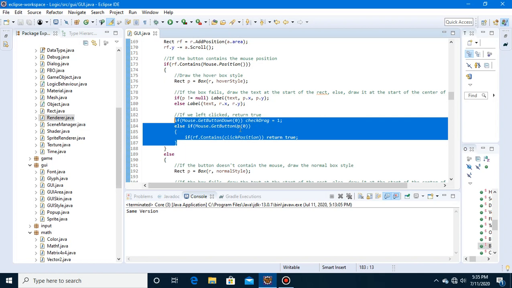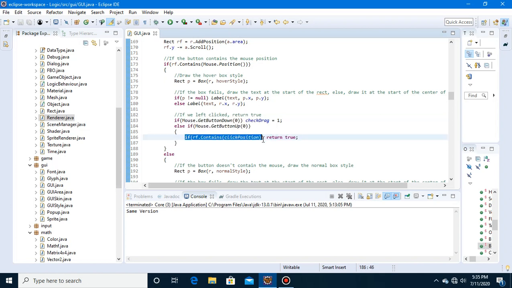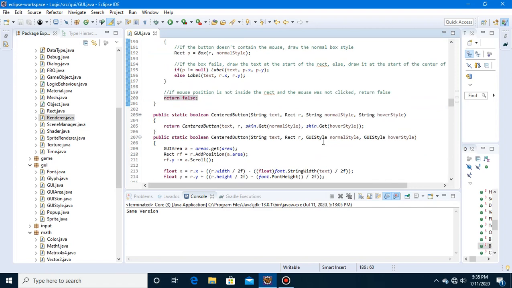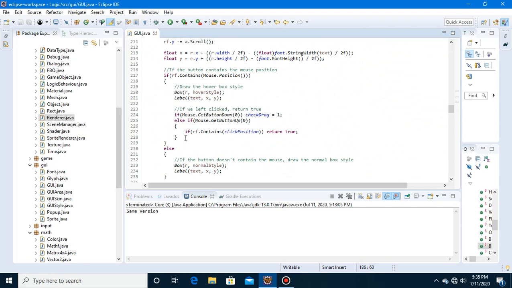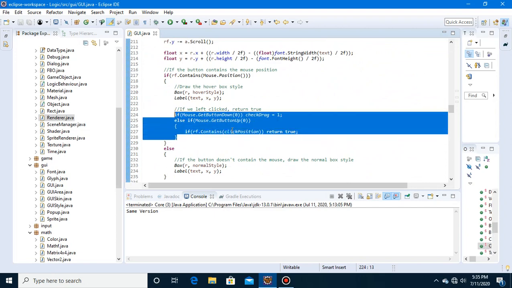Else if we release the mouse button, then we need to check if rf.contains the click position. So then if it does, we return true. And we're going to do the same thing for centered button, since it's exactly the same as button.